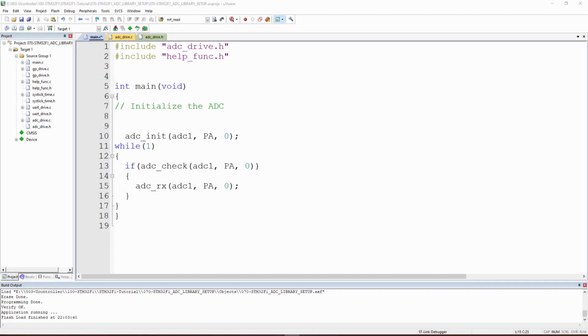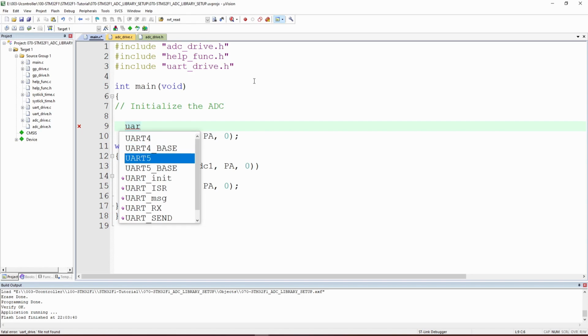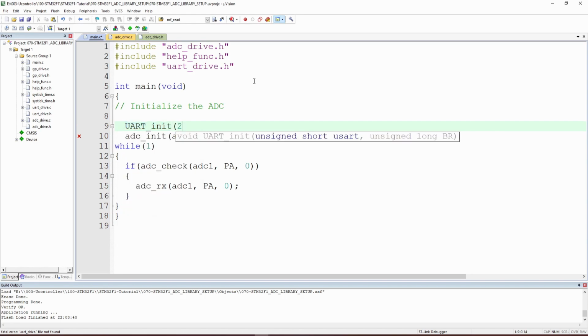So this is our last step, and first of all let's initialize our UART. Let's include the UART driver .h. If you would like to know further, and this is the first time you're reading from this one, there's a whole video explaining how the UART function works. So what I'm going to use here is UART init, with UART2, and the baud rate will be 115,200.